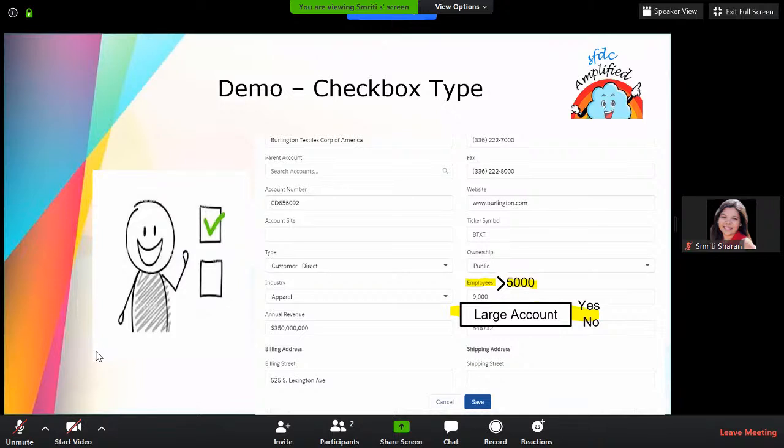It's demo time, and I'll first be creating a simple formula field on an account object. Whenever the number of employees is greater than or equal to 5,000, we can create a checkbox which says large account, and we can select yes or no, like a checkbox.